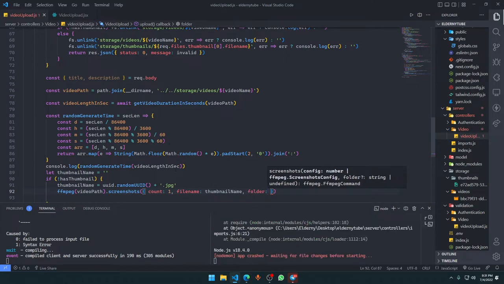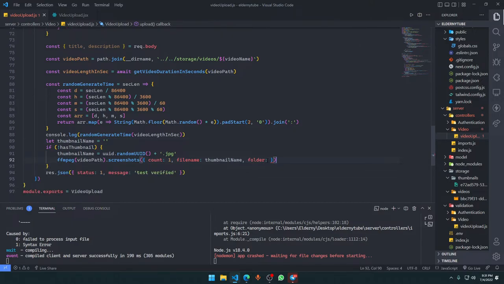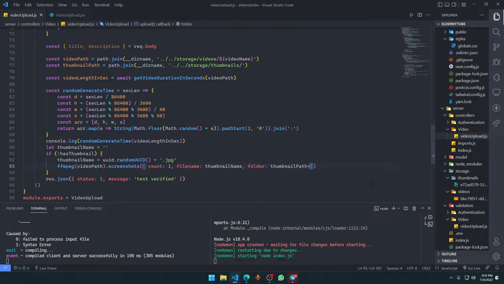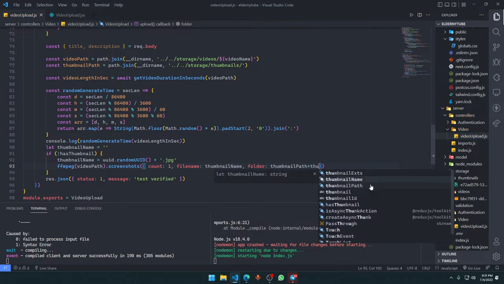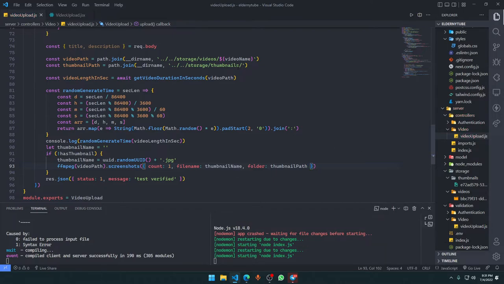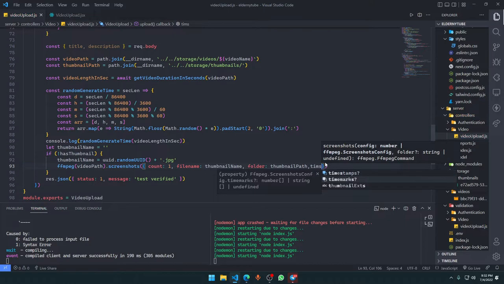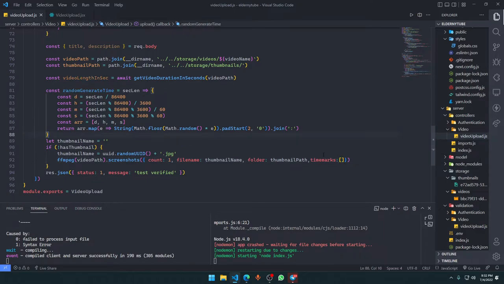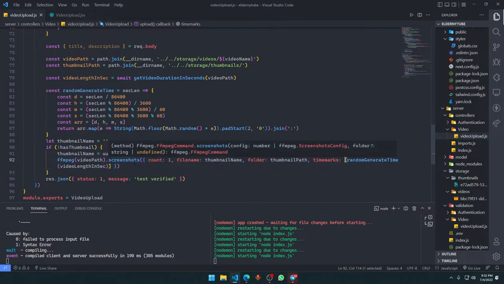And then we want to give it the folder where it's going to be saved. And that is going to be exactly like the thumbnail path without the thumbnail ID. The thumbnail path, but the half path only, right? Oh, we just need to say the folder, what is the folder name. We don't need to say the file name, right? Yep, I guess that should do it. And we need the timemarks, which is going to be our this, and it should be inside an array. Okay, so yeah, it has to be inside an array.